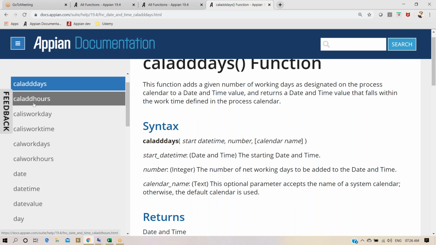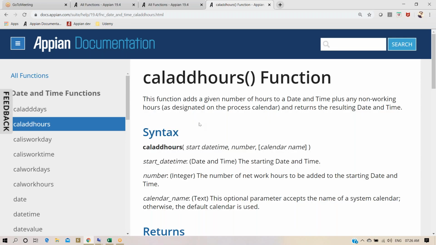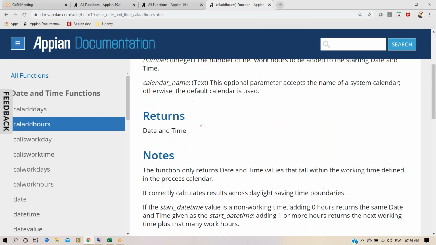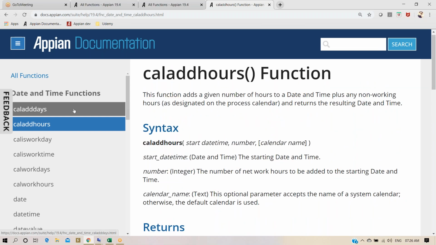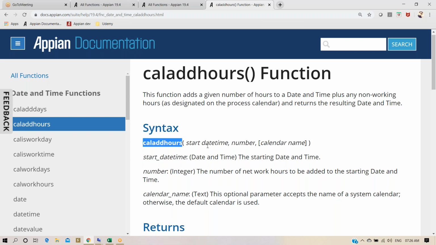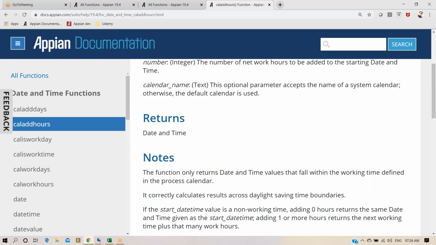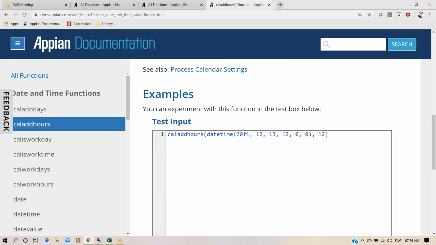So let's keep going to the other functions, which is cal add hours. Cal add hours is the same as in days. In the above functions, we were adding days when you pass some numbers. Now this will add hours to your date and time. Okay, let me give this to you.